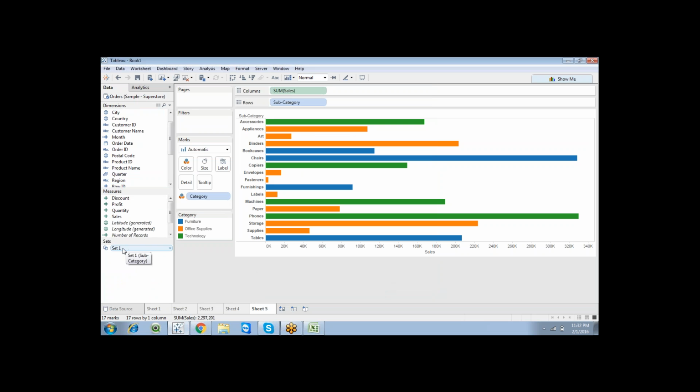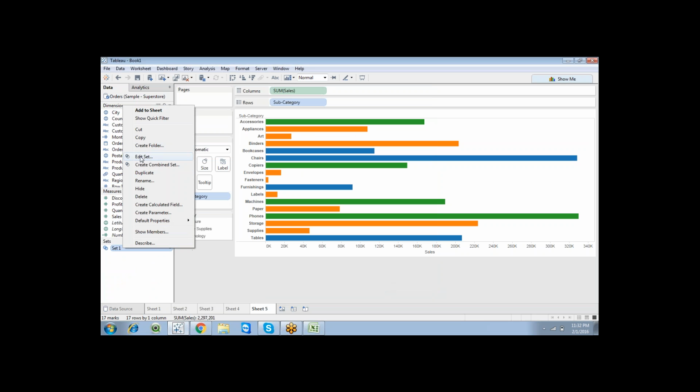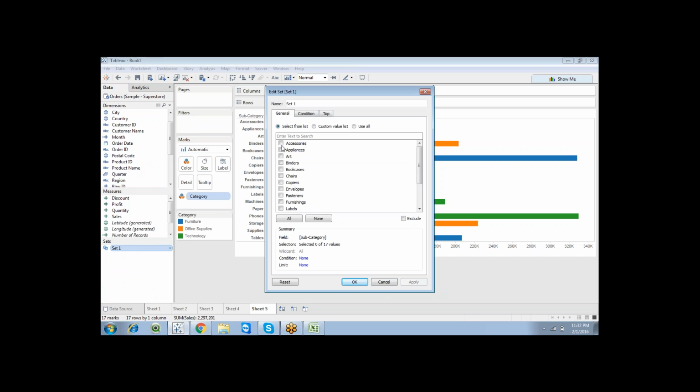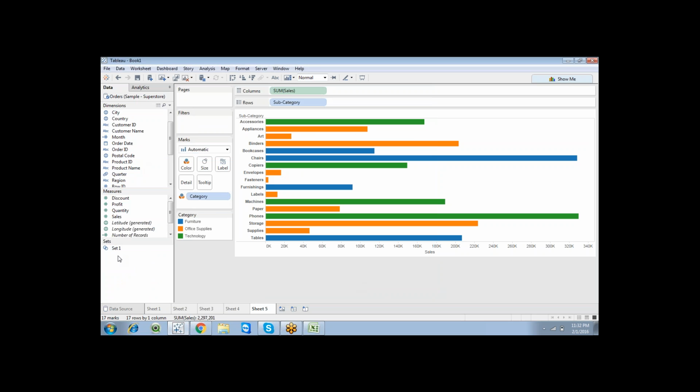Right click, edit set. I can check some of the options, click OK, and just drag and drop the set into color for a color differentiation. Now you can see the selected values are shown, and the unselected values show in a gray color.